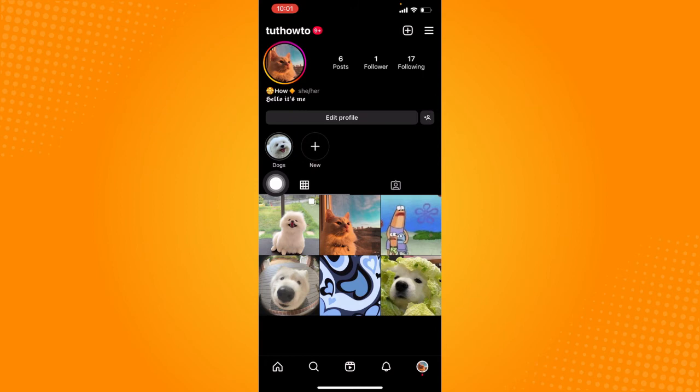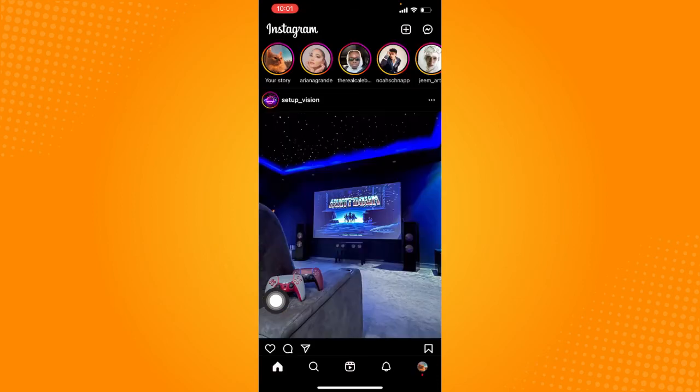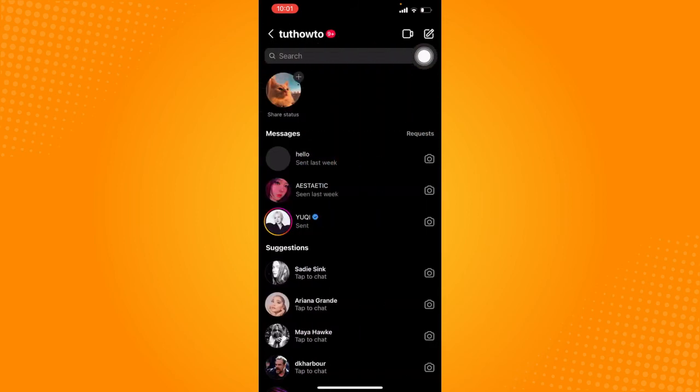And if you are not on your home page, just click on this home icon at the bottom left hand corner, because this is where we can access our messages within our account. So just click on this messenger icon at the top right corner at the home page.